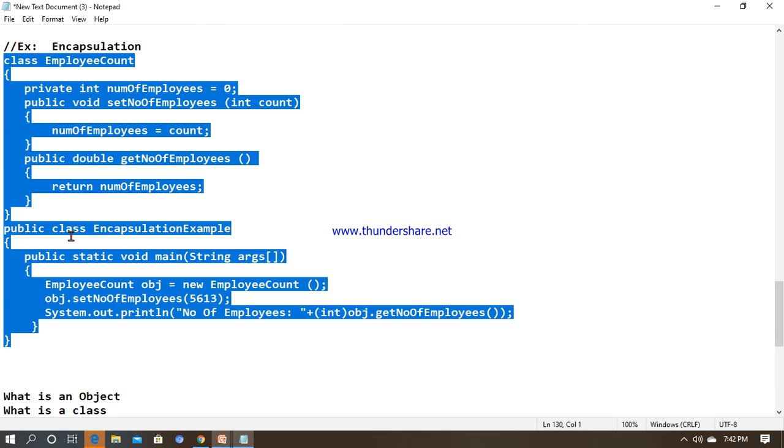And lastly I give the class public class EncapsulationExample, where I write public static void main. An employee count object is created with new EmployeeCount, then object.setNumberOfEmployees, where I give the parameter value 5613, passing it as a parameter. Lastly, print the number of employees: System.out.println of "number of employees" plus the int of object.getNumberOfEmployees.